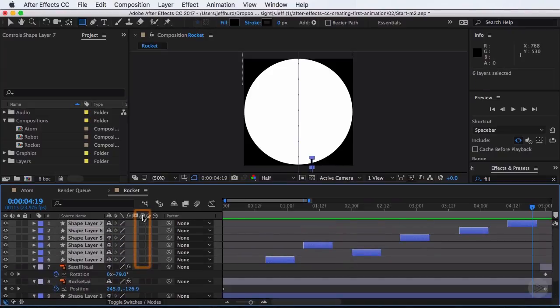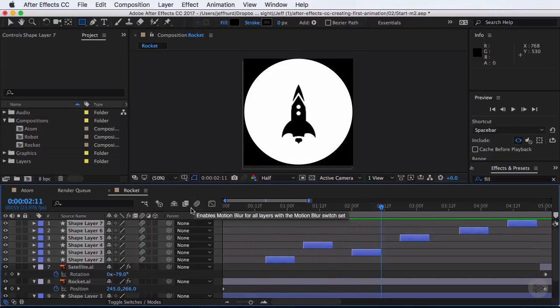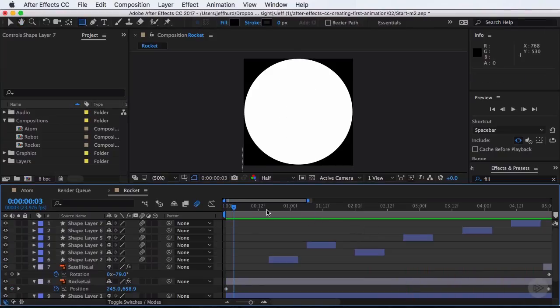Motion blur. Each layer has a motion blur toggle you can turn on. But when you play back, notice there's still no motion blur. So make sure you highlight all the layers you want, click on motion blur, and then enable motion blur for all layers using this icon. Now when we play it back, it's subtle, but you'll see that now each one is actually blurring as it goes past, which is what the human eye is used to seeing in film, for example.